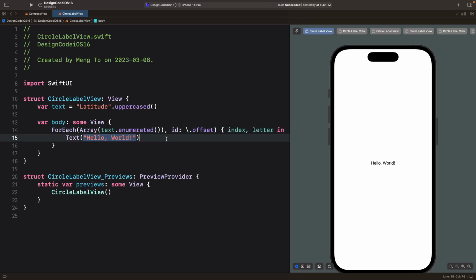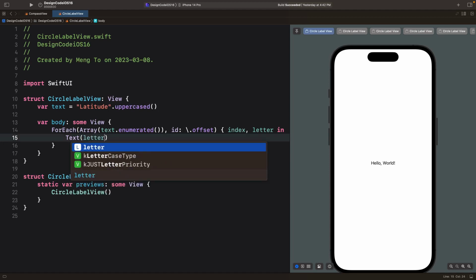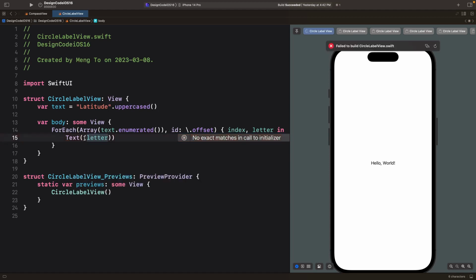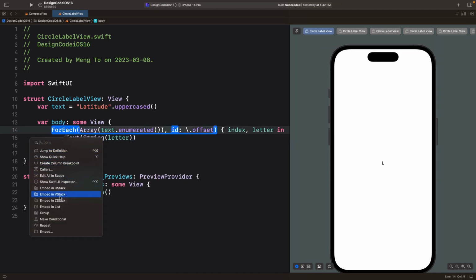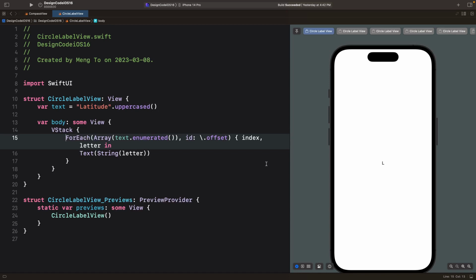All right, so let's apply the letter to the text. So we're going to set letter. Then we'll set this as a string, otherwise it's going to complain. Now here's the magic. I'm going to embed this inside a VStack, and you're going to see that the letters are spread vertically now. And I can change that from VStack to HStack if I want to do so horizontally. I can also set that to a ZStack, and it's going to stack on top of each other.